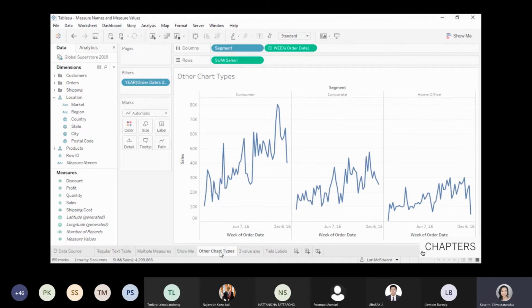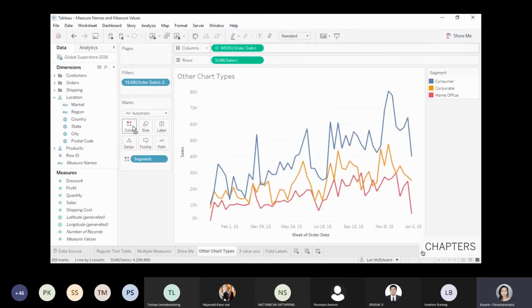Measure names and measure values are useful for more than just text tables. Here we have a line chart of sales broken out by segment. If we want to compare all the segments together on the same axis, we simply move the dimension to color. And now we have all three lines together. But what if we want to look at three measures on the same axis?